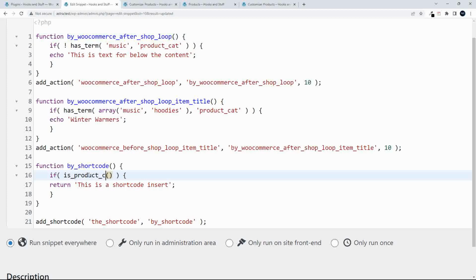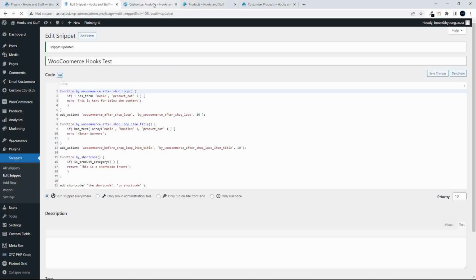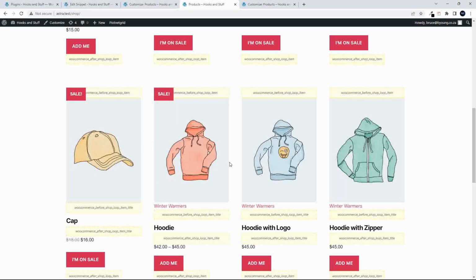Other thing here, if has shop, if you wanted to target all the product categories, if is product underscore category. So if it is a product category, then show it, or you could say if it's not the shop. Let's do it this way for now, but we could have just put exclamation is shop. Now we're saying if it is a product category, and then we'll go back to the shop.